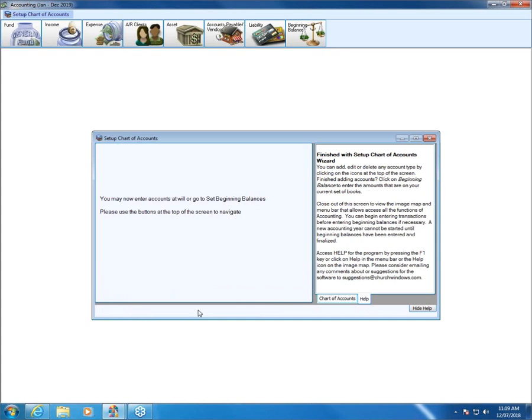The system now says I can enter accounts at will, or I can begin and enter my beginning balances for my 2019 accounting year whenever I am ready for that.